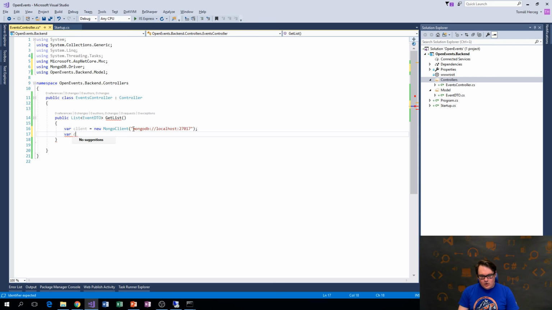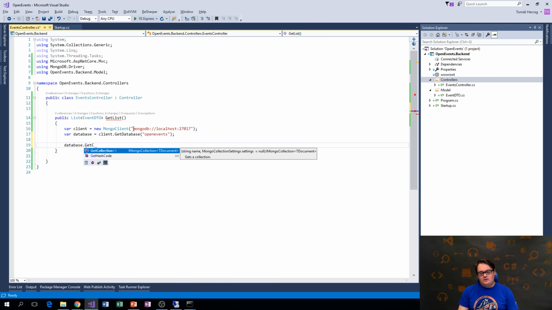And then we need to open some database, because of course on the server you can have several databases. So database equals client get database, and the database name is open events. Basically we need this object because every database can have multiple collections. So I can say get collection. If the collection doesn't exist, it will be created automatically. So any collection you start using will be created. You don't have to use anything like create table as you are used to from SQL Server.